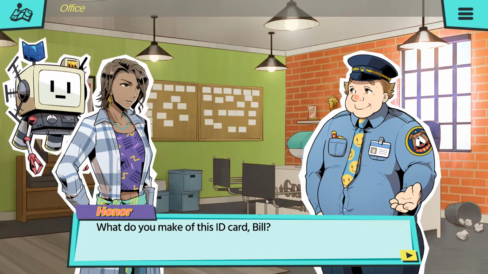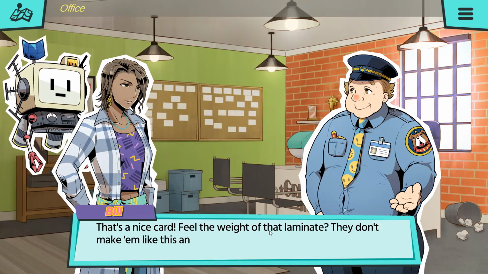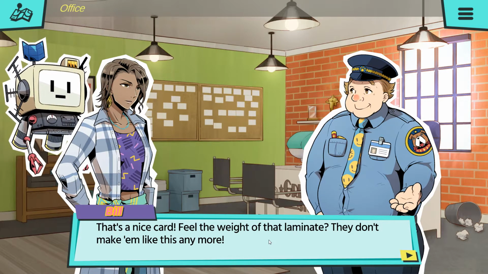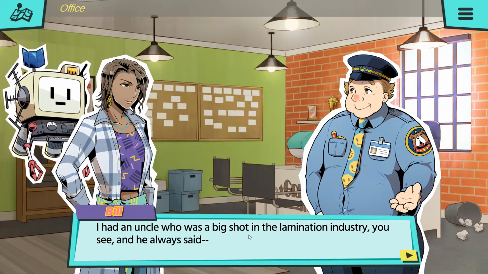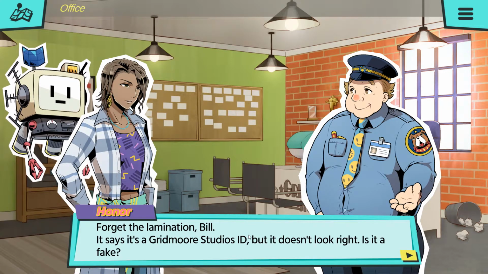Well, what do you make of this ID card, Bill? That's a nice card. Feel the weight of that laminate? They don't make them like this anymore. I had an uncle who was a big shot in the lamination industry, you see, and he always said, forget the lamination, Bill.